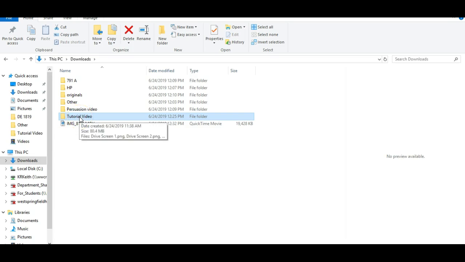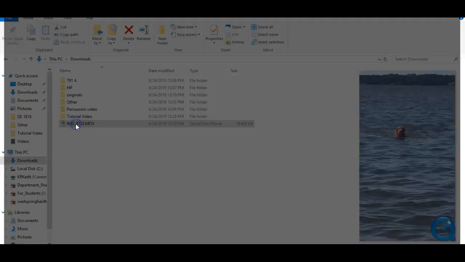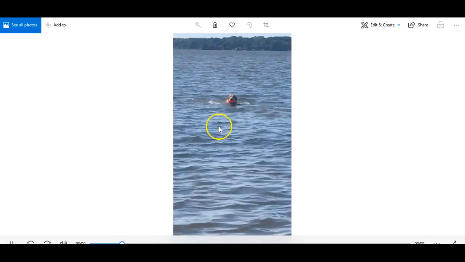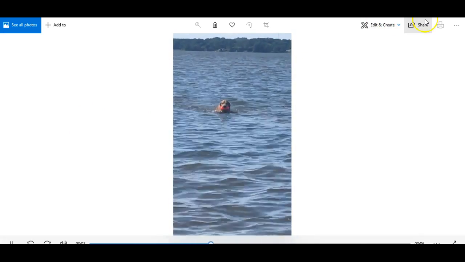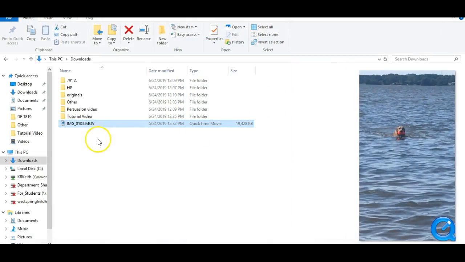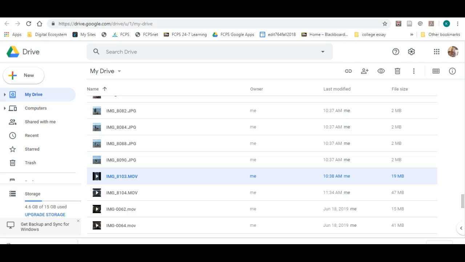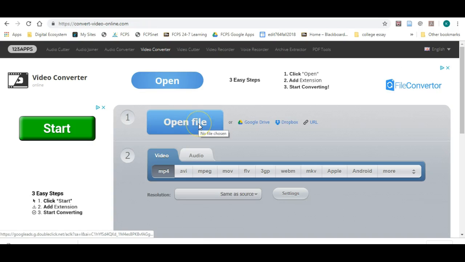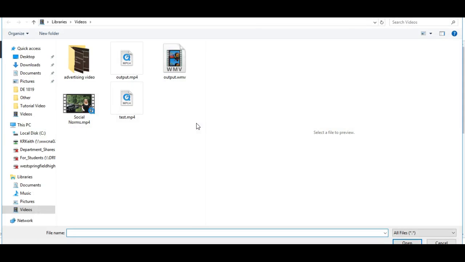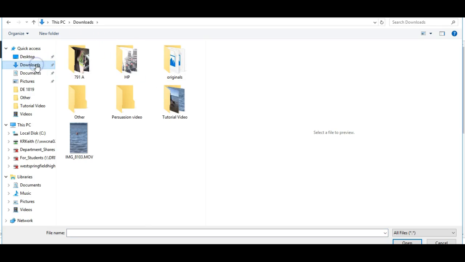Okay, I've already put these in my tutorial video, but we'll go ahead and open this one, and it's the video here. Alright, so what I'm going to do here then is I need to convert this file in order for it to be able to be used in the Movie Maker. So I'm going to go back to the online video converter, and I'm going to say open file, and I'm going to go to downloads, and I have the file right here.